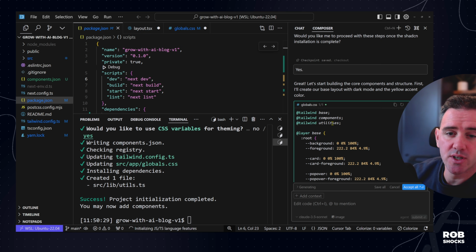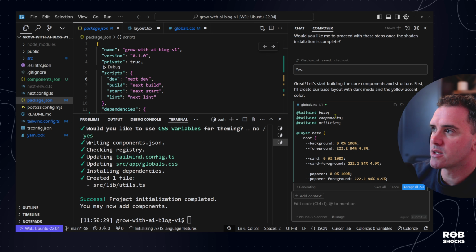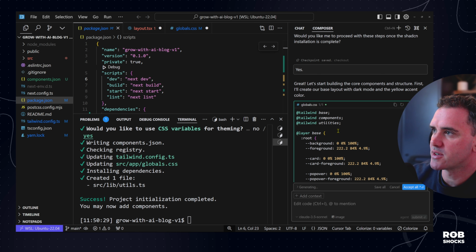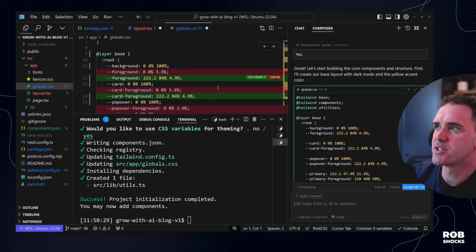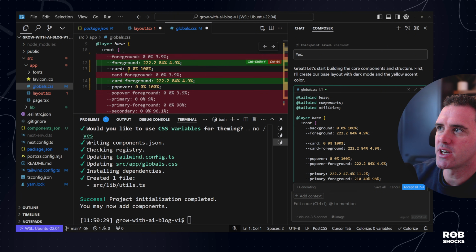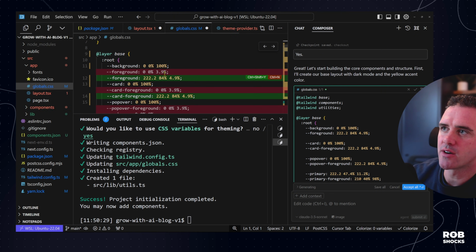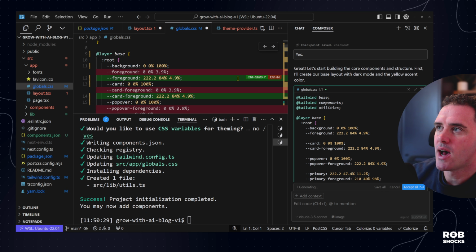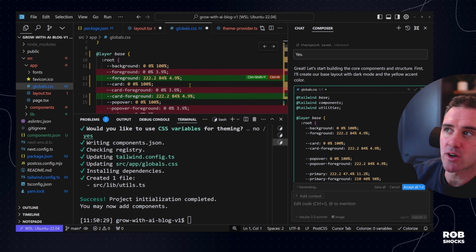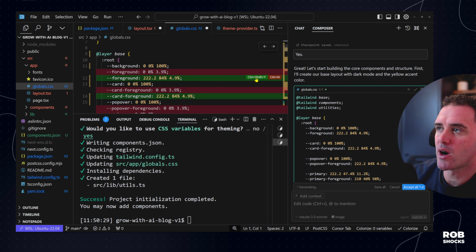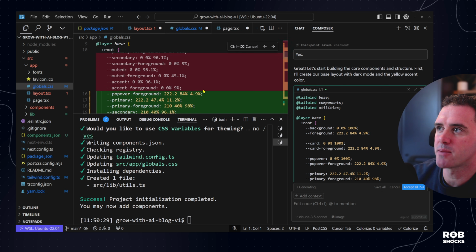So a lot of what we've done up until now has been the boilerplate setup. So you can see now it's starting to make some changes to the files. If I click on global.css here, you'll see here's all the changes it's making. And what you see here in red is what was there before, and then the green is the suggested change. Usually if I'm working within Cursor, I just hit Control-Shift-Y or click on this and it will accept those.